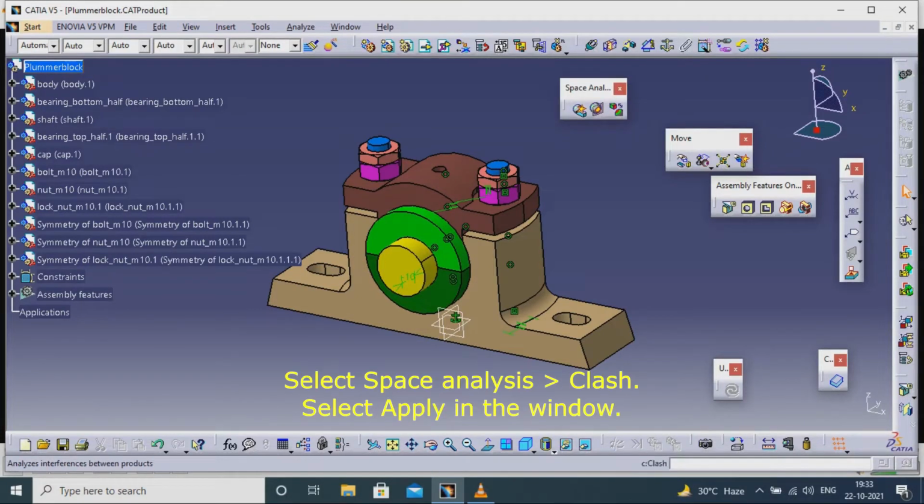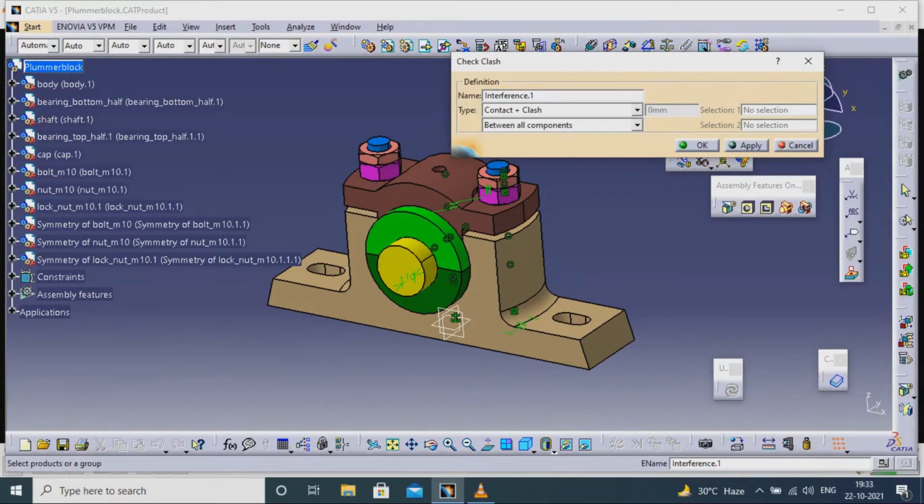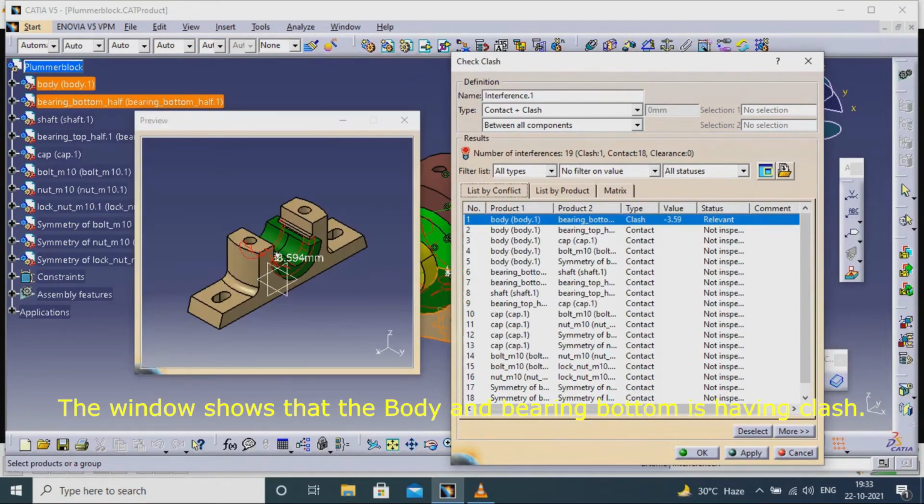Select Space Analysis, Clash. Select Apply in the window. The window shows that the body and bearing bottom are having a clash.